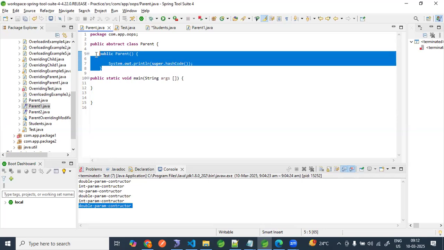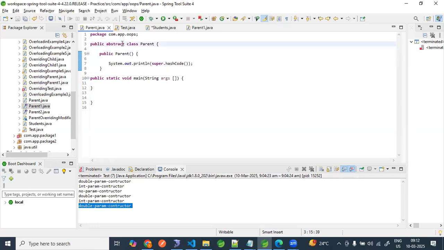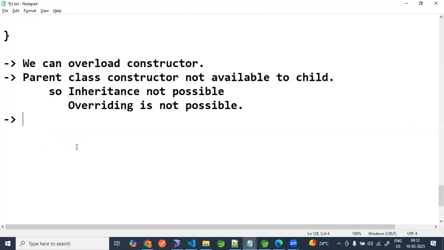The answer is the abstract class constructor will be executed for every child class. Whatever the abstract class is, abstract methods may be there, right? So the abstract class constructor will be executed for every child class object creation to perform initialization of the child class. Again, I am repeating. What is my question? Try to understand. This will be your interview question.